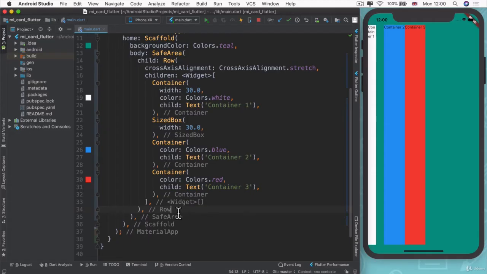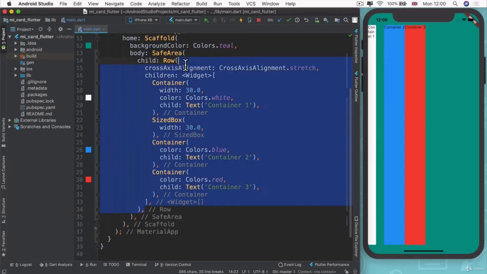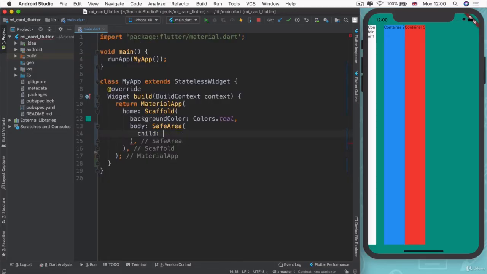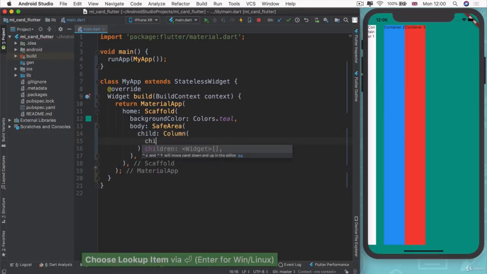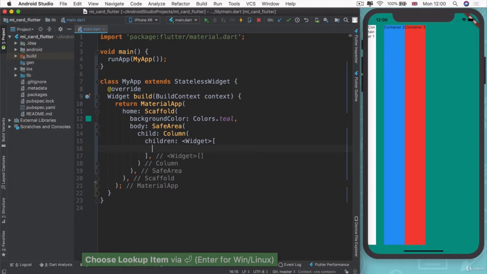So I'm going to delete everything from the end of the row, where it says here with that comment, all the way to the start of the row. And instead, I'm going to have a column. Now, my column, of course, needs to have that children parameter. And now I get to specify what children I want inside my column.